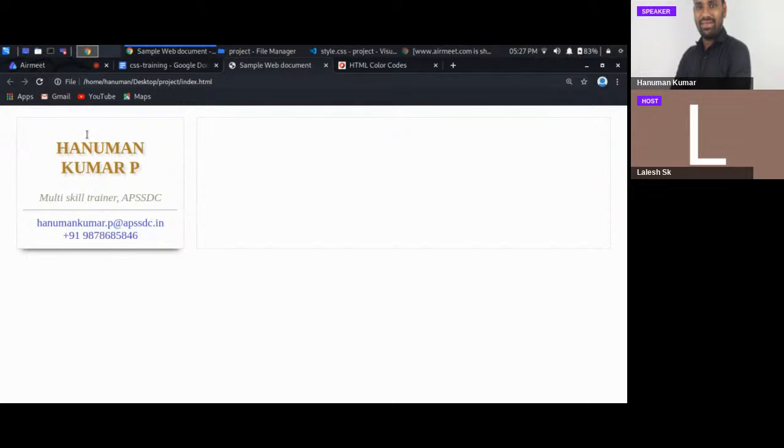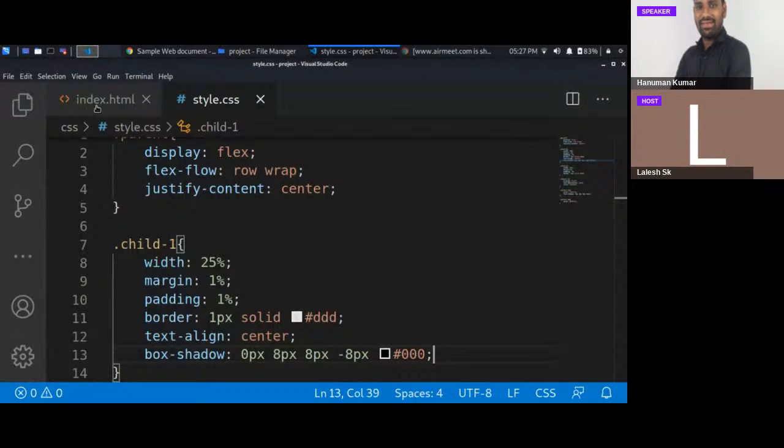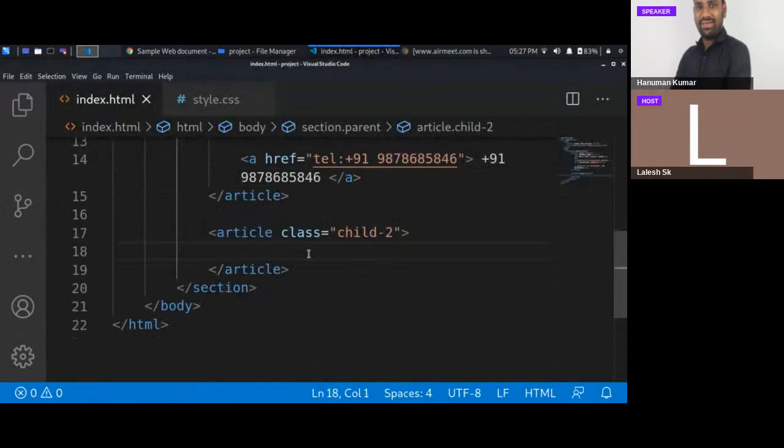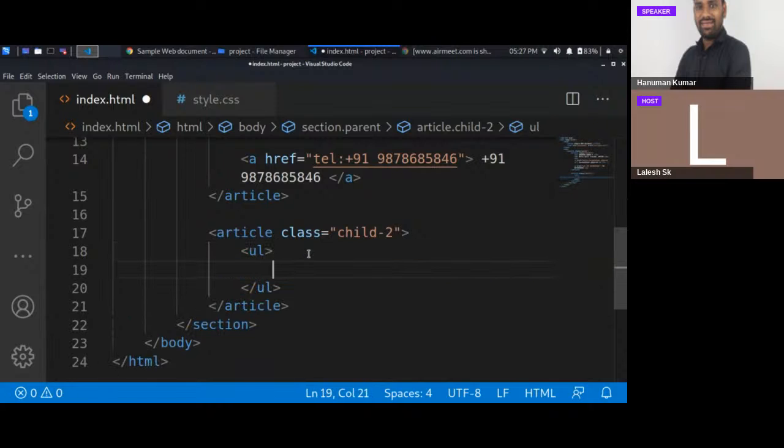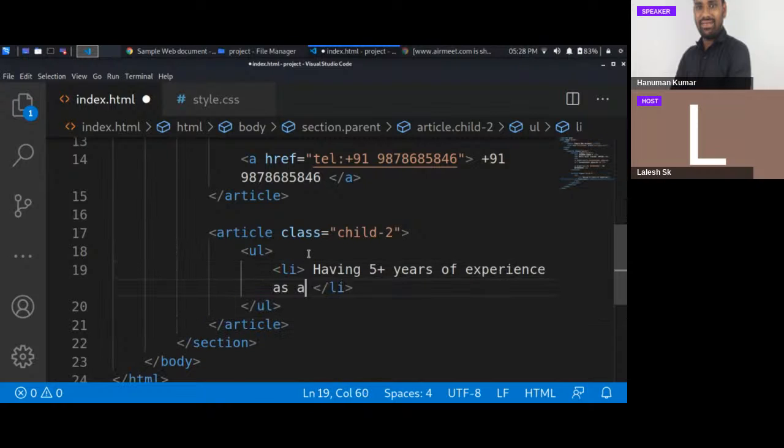Alright. Now it's time to create the second part, our second child. So I'm going to use some kind of summary. For the summary, we have to use the UL element, UL, cool, and LI. So we have to use list items. The first summary item is having 5 plus years of experience as a software developer.